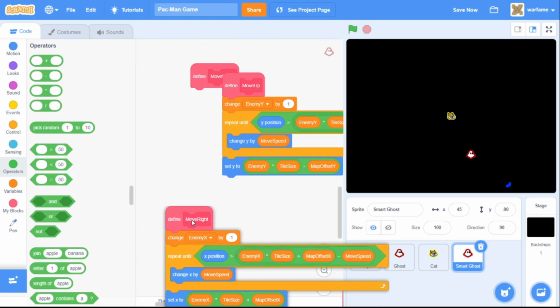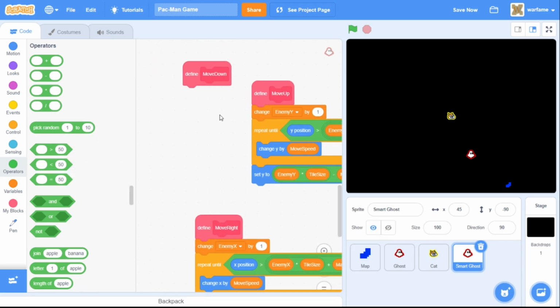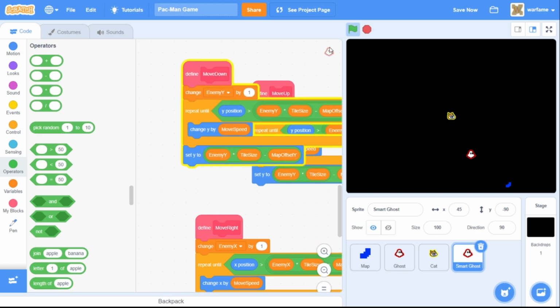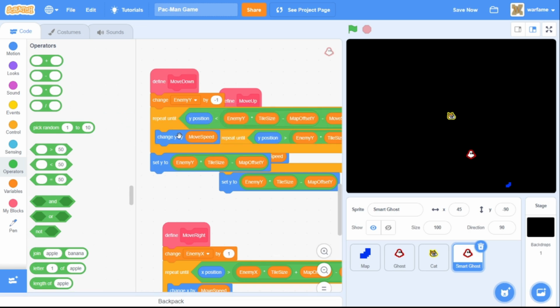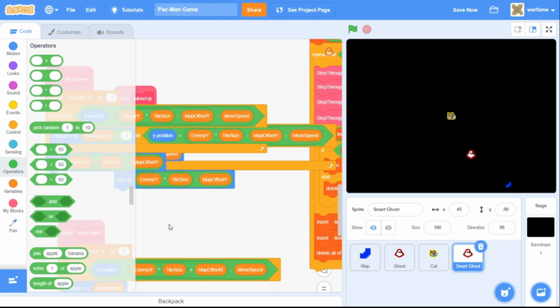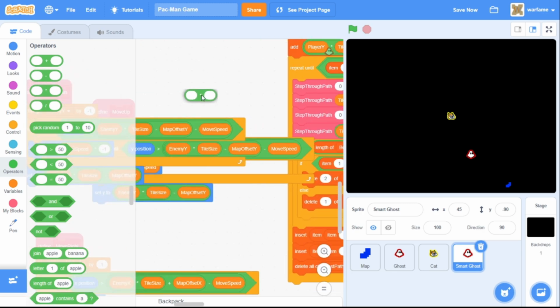And lastly, for the move down, we can just copy our code from the move up block and change enemy y by -1 and change the greater than to a lesser than. Okay. And change y by move speed times -1 and set y to enemy y times tile size minus map offset y. Okay. And also don't forget to times -1 to the move speed over here.